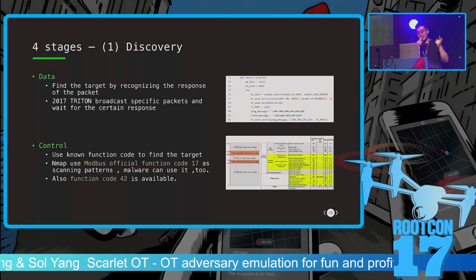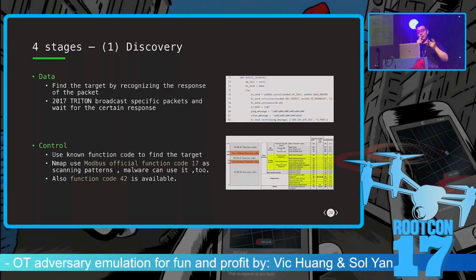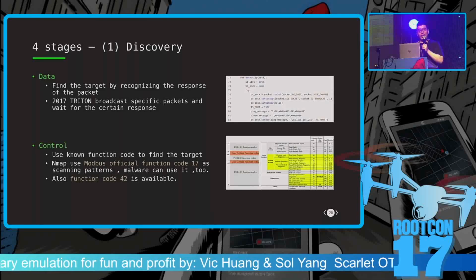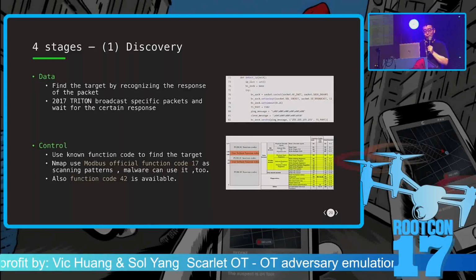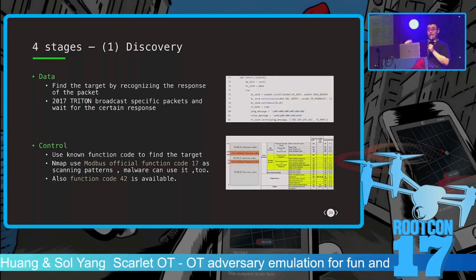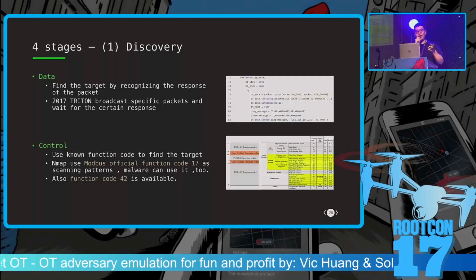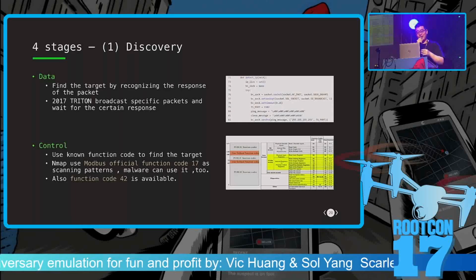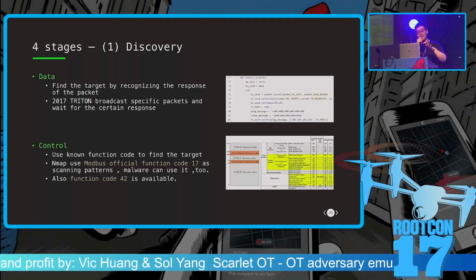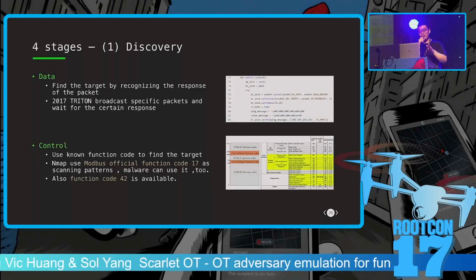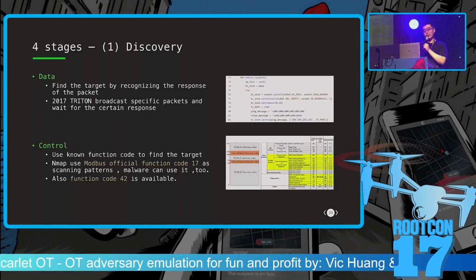And then for the first stage, discovery, for example, for data targets, Triton tries to broadcast specific packets and wait for a certain response. If the device responds, the malware will know, oh, there is a target device in the network that I can reach. And for control, if you have used Nmap to do Modbus device scanning, you will find it's using the official function code 17 to try to scan the network and find if there's something that responds from some IP. And the function code 42 is also available for scanning.